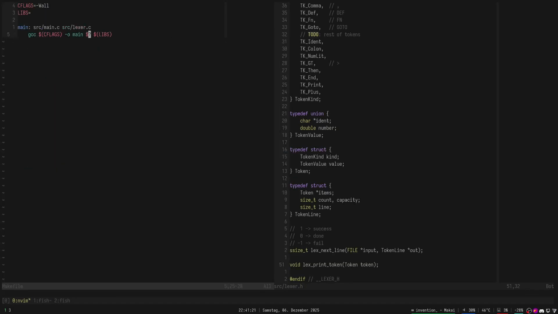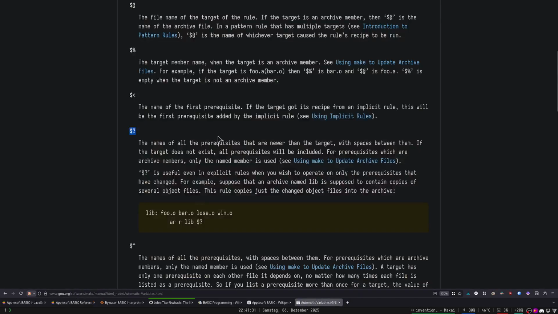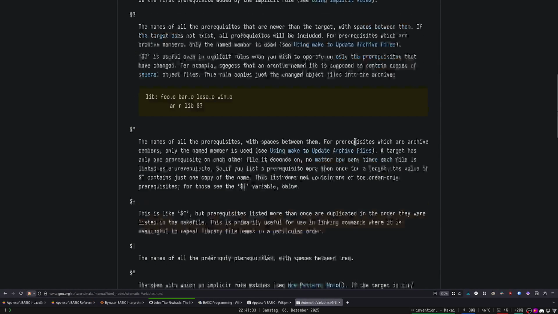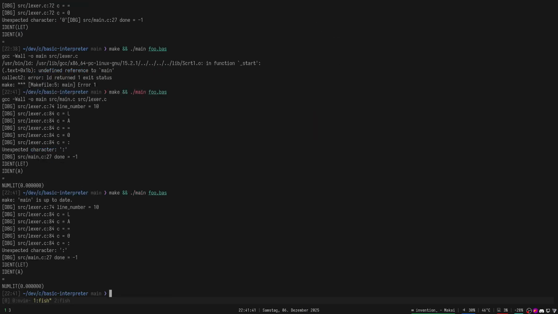Did we not just make it manually? Oh, no, wait, is $? the wrong thing? I think it might be. That are newer than target. God damn it. Name of all prerequisites. I hate makefiles. There we go. Great.